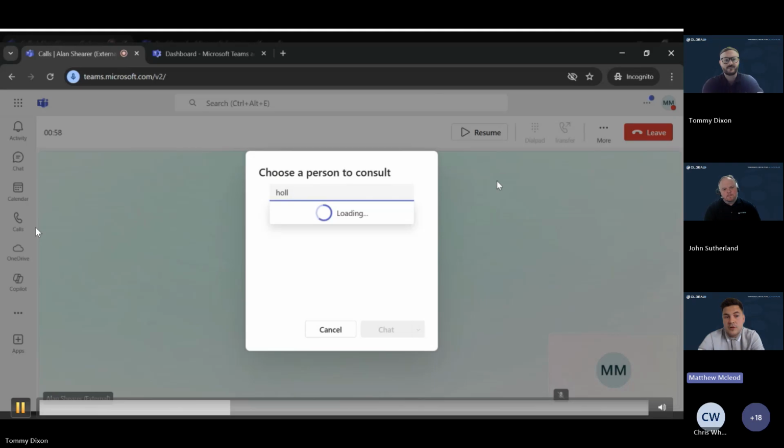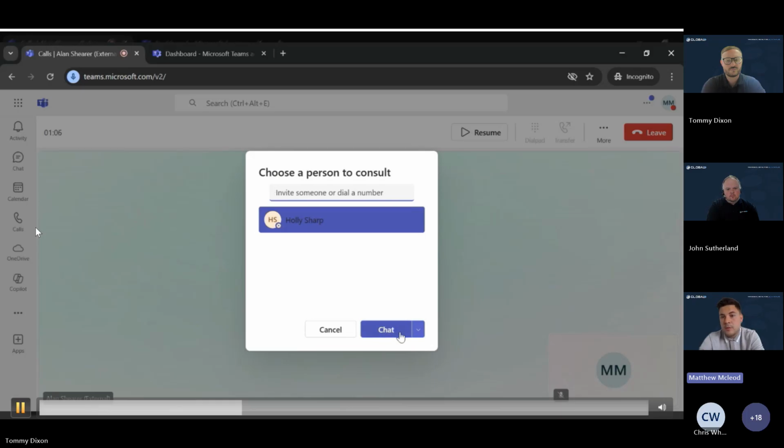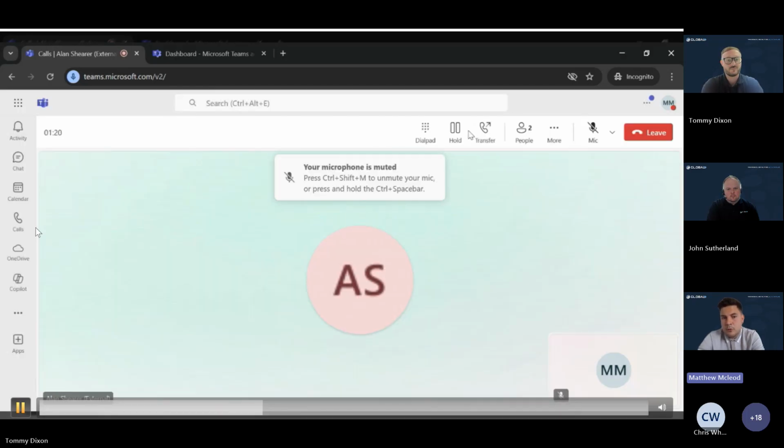Equally, you've got the consultant transfer. So that is where you might have a query come in, and you might want to give Holly a quick heads up as to what they're calling about, because it might be an important call. Within there, I can choose to do the consult via chat or via audio, depending on her presence or how important I think the call may be for Holly.